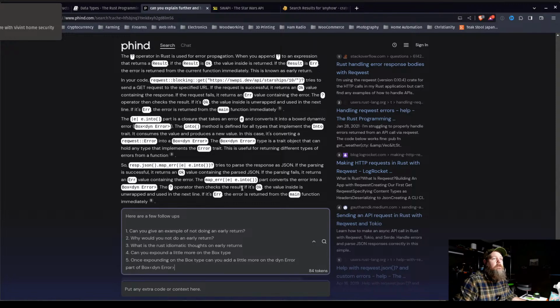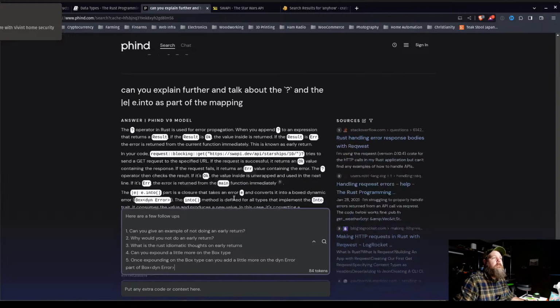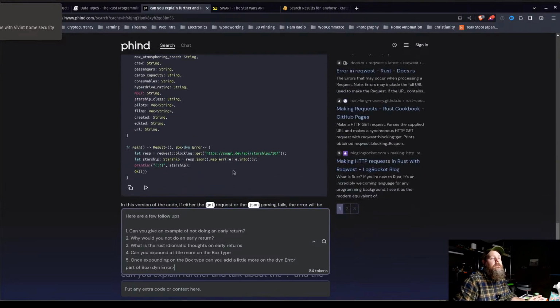Then it checks the result. If it's okay, the value inside is unwrapped exactly like we expect. If it's error, okay, we're kind of there. I mean, basically this unwraps the okay, and this unwraps the okay. Otherwise, it's going to push it into an error. Otherwise, this is going to have an error, and it's going to bubble up.